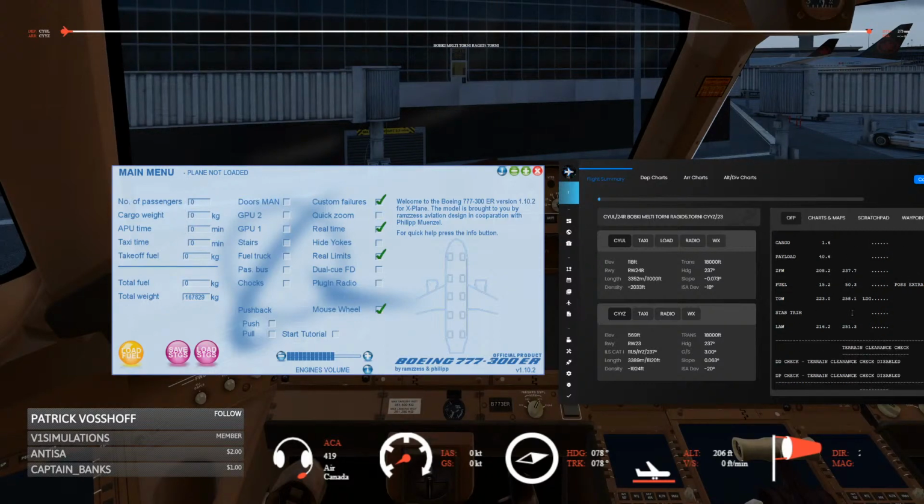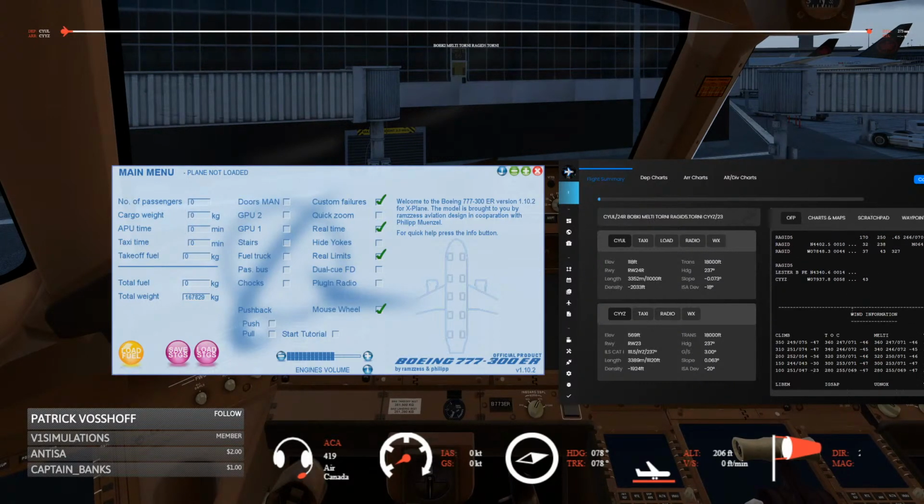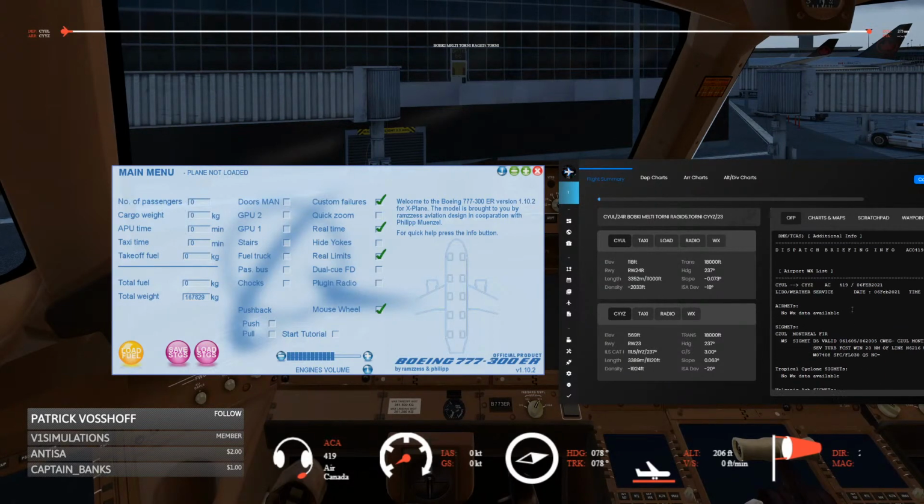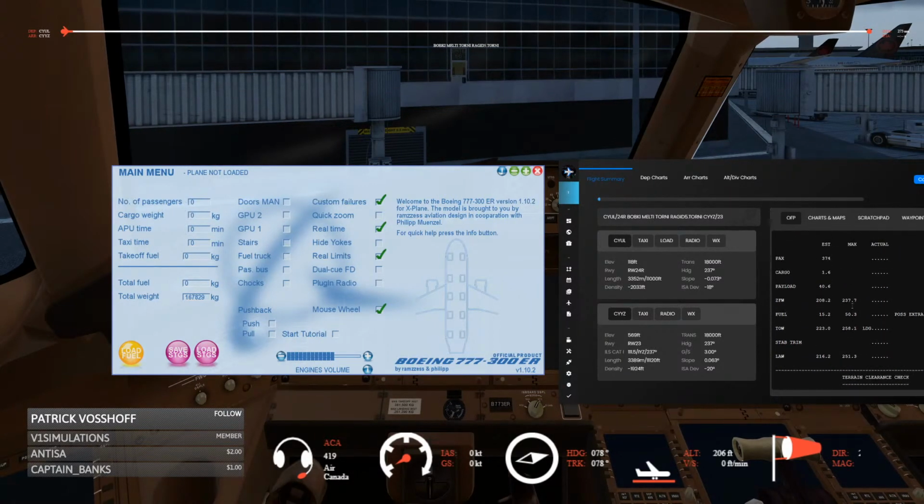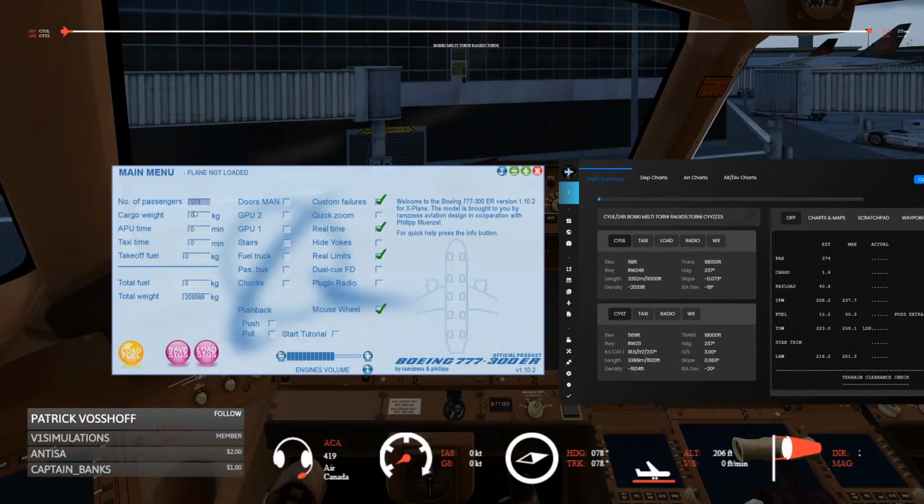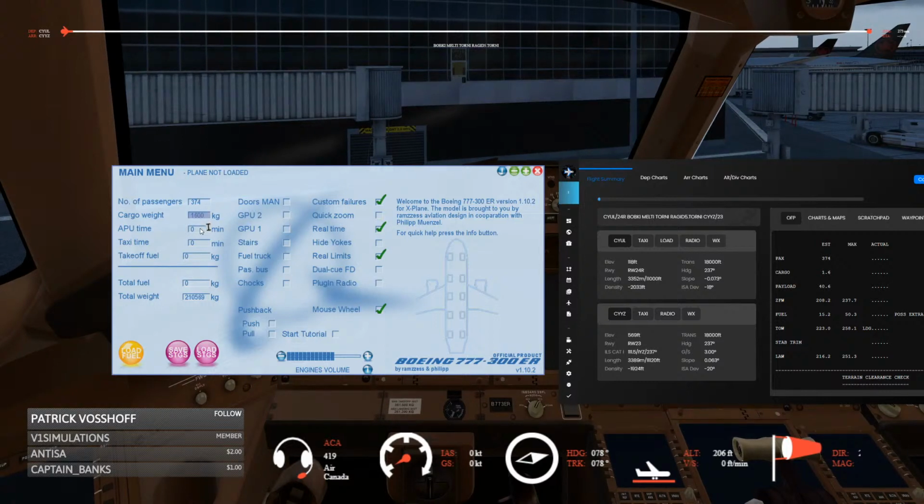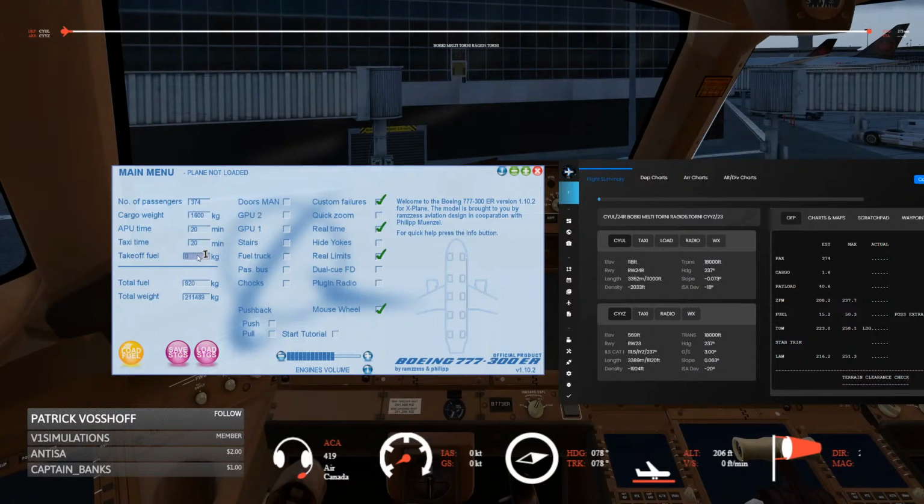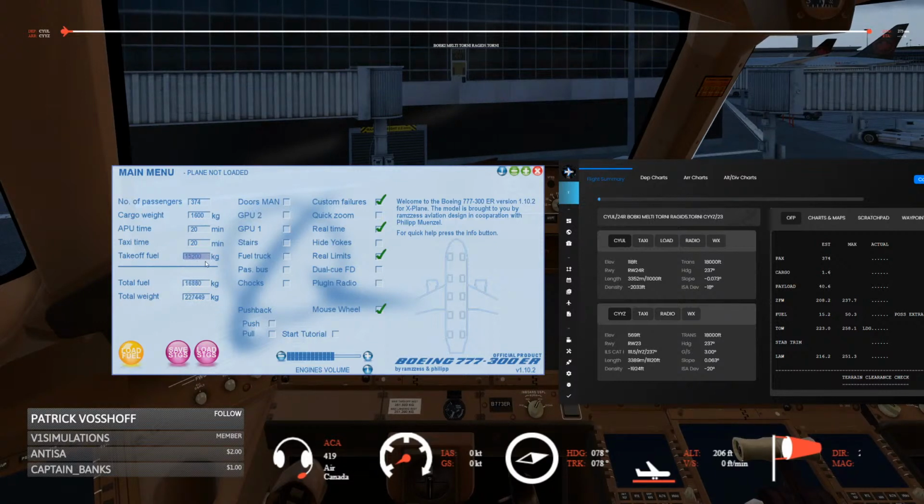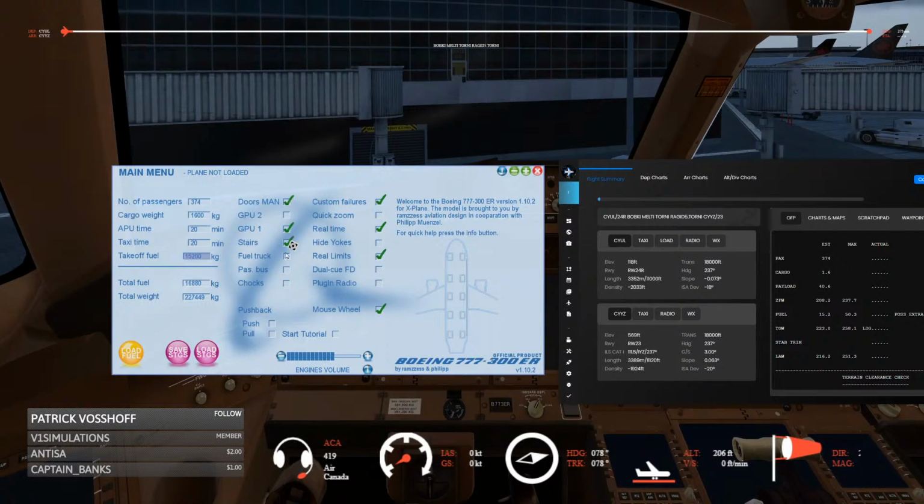All right, so number of passengers we're going to get from the flight plan here. I think I went too far. There we go. 374 for the passengers, 374, and cargo weight 1,600. APU time 20 minutes, taxi time 20 minutes, total takeoff fuel 15,200. That's about 15 tons of fuel. And then doors to manual.